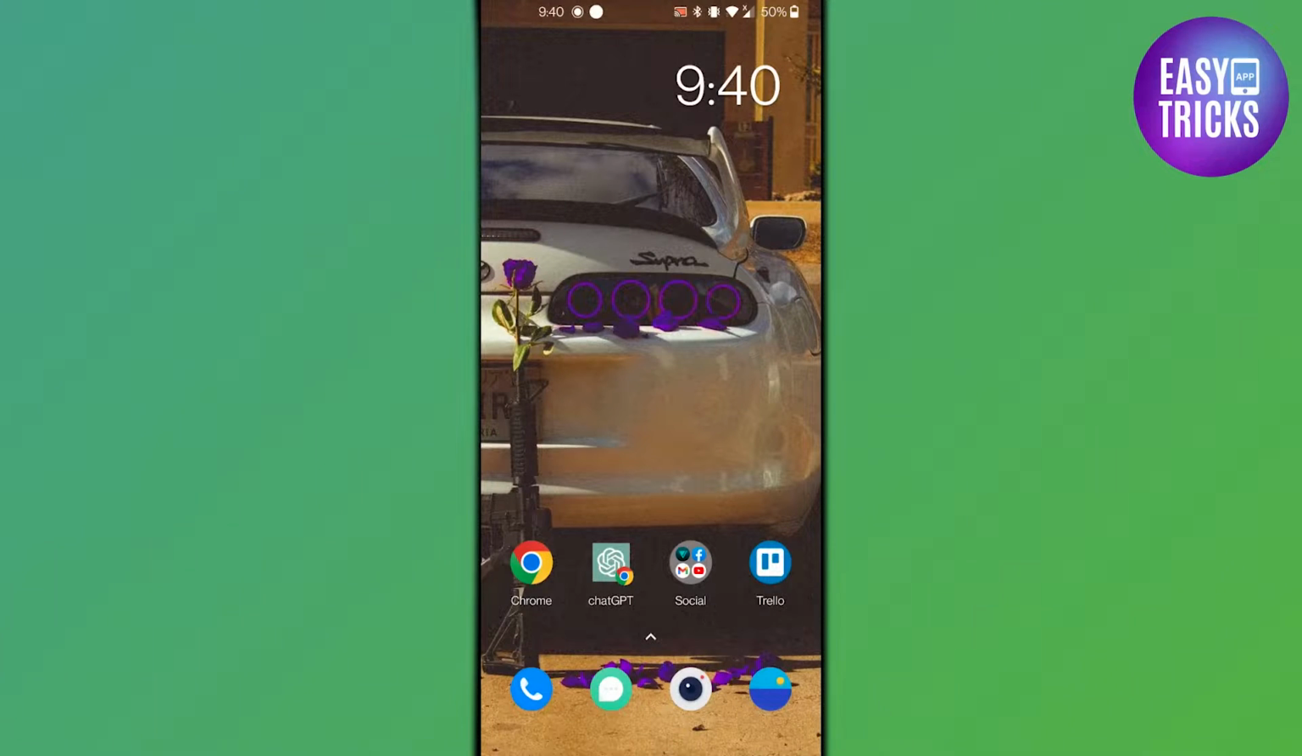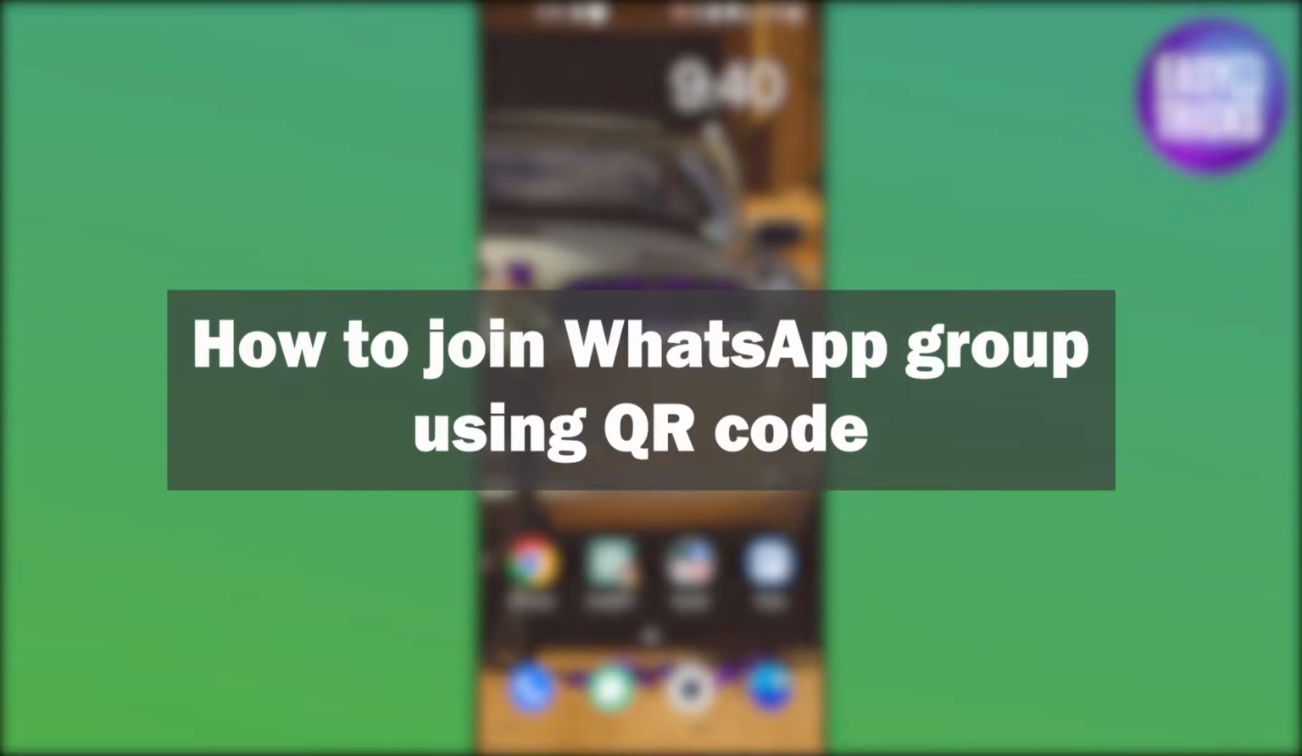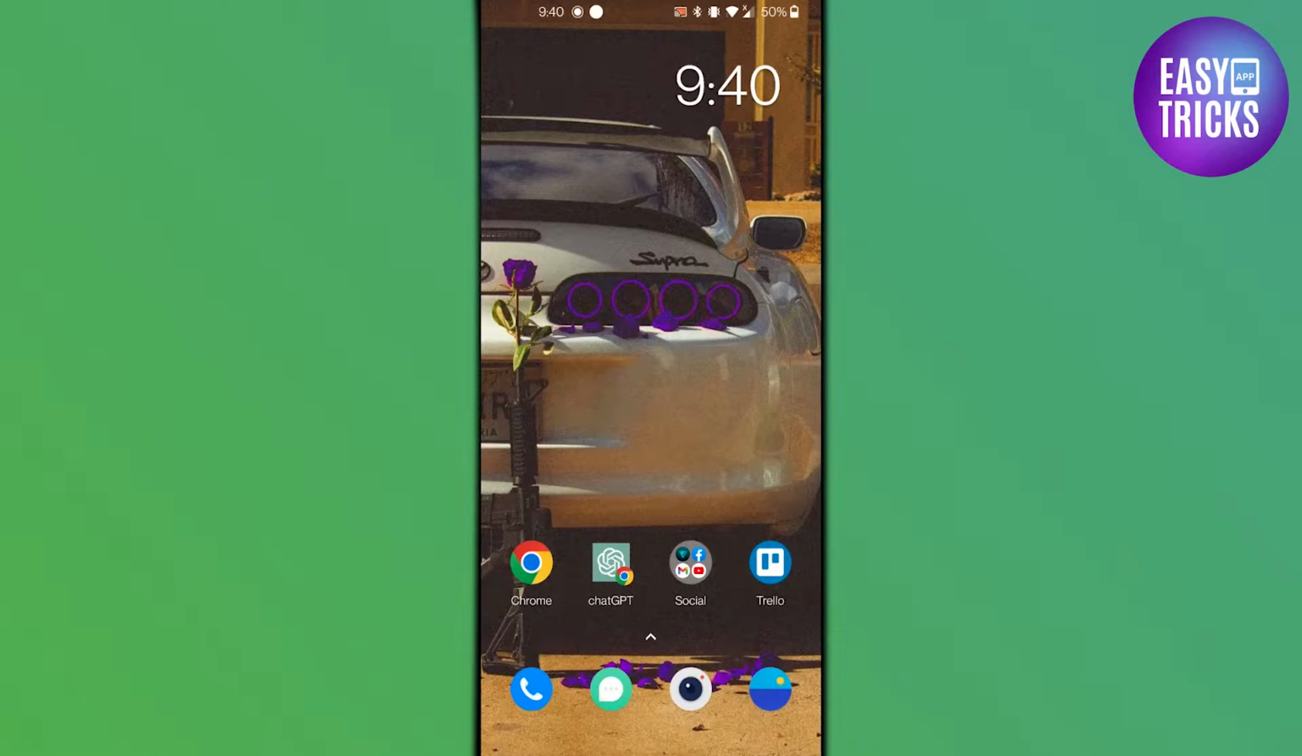Hello and welcome. In this video, we will be discussing how to join a WhatsApp group using a QR code. This is a quick and easy process that anyone can follow, and we will guide you through it step by step. To join a group by QR code, you first need to create a WhatsApp group.